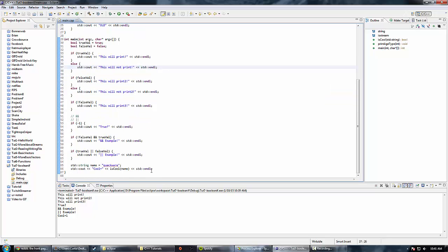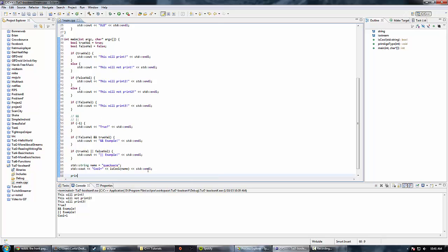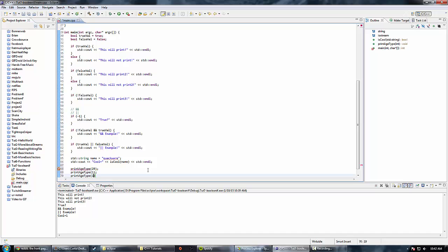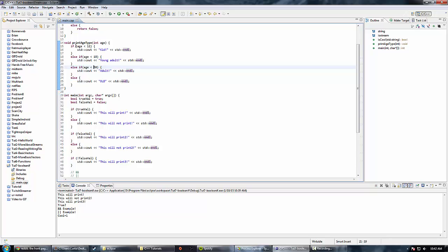Okay, so now based on what we pass to our print age type, let's pass, you know, 29, so print age type 1, print age type, you know, 12, 13. For each of these, it's going to go into a different execution block because of the evaluation of this boolean statement. I guess I didn't really cover less than, greater than, but if you know basic math, you can figure that out. So if this age is less than 12, it'll evaluate to true, etc.